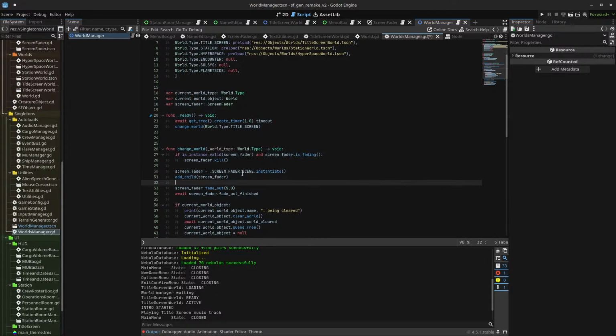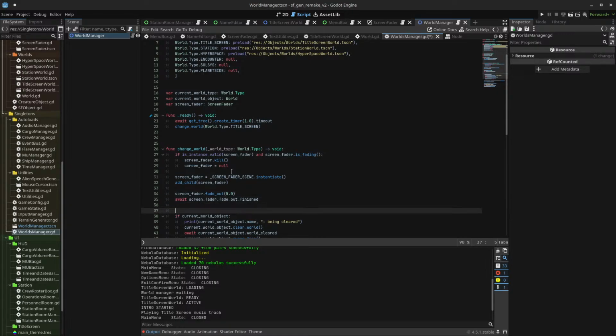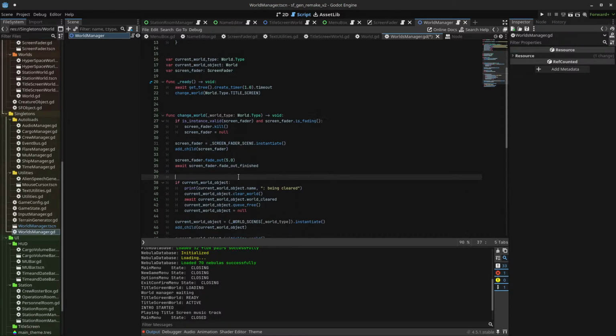Okay. If there is a ScreenFader already, we're going to kill it. And then once that's gone, let's do this just in case: ScreenFader null. Clear the local cache. ScreenFader equals ScreenFader instantiate. And then we add it as a child. And then we call fade out. So it starts fading out, then we await for that thing to finish. Basically how a tween works. Once it's faded out, we do all of this work.